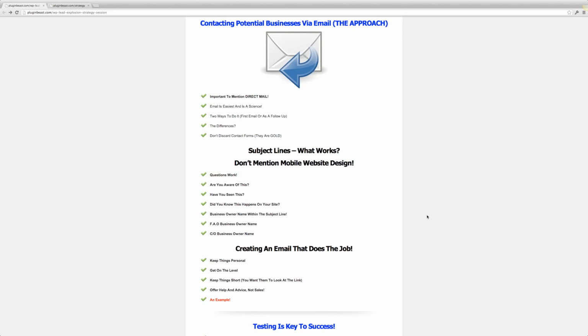Now, getting into subject lines, what actually works. So when you've got your landing pages, you want to send an email, what subject line should you be working with and what actually works? Well, first off, and most importantly here, if you are trying to sell mobile website design via email, and you're going to approach a business via email, do not, whatever you do, mention mobile website design in the subject line of that email. If you do, I'll guarantee right now, 90% of the time, that email will be deleted without even being read. Businesses receive these emails every single day from all over the world.